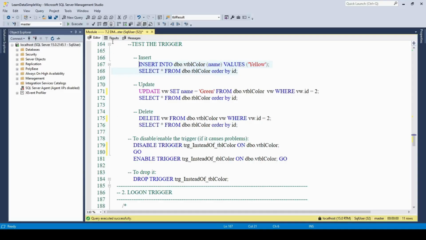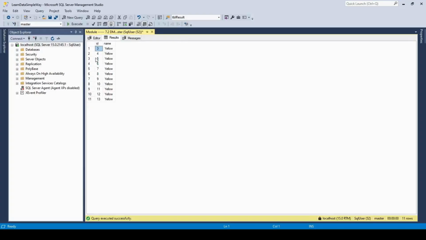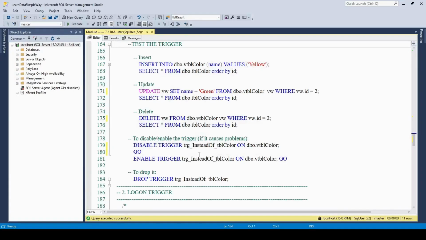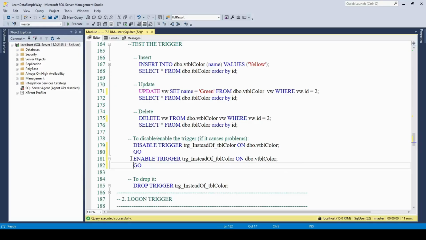So now let us check how many records were inserted. 11 records were inserted. And then what we want to do now is enable the trigger. So how can you do that? How did we disable the trigger? Disable trigger, then the trigger name on the particular table or the view name. Okay, and then say go, so that the command will be executed. After that, when your testing is completed, you turn it back on, right? So that your regular process will continue after your testing.